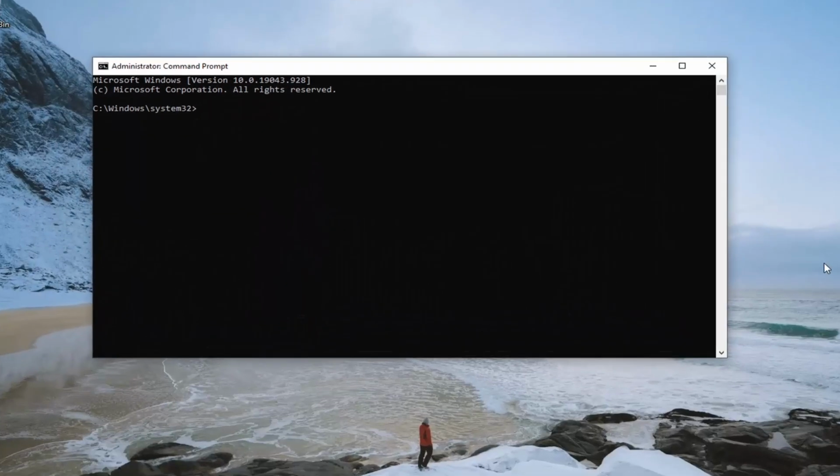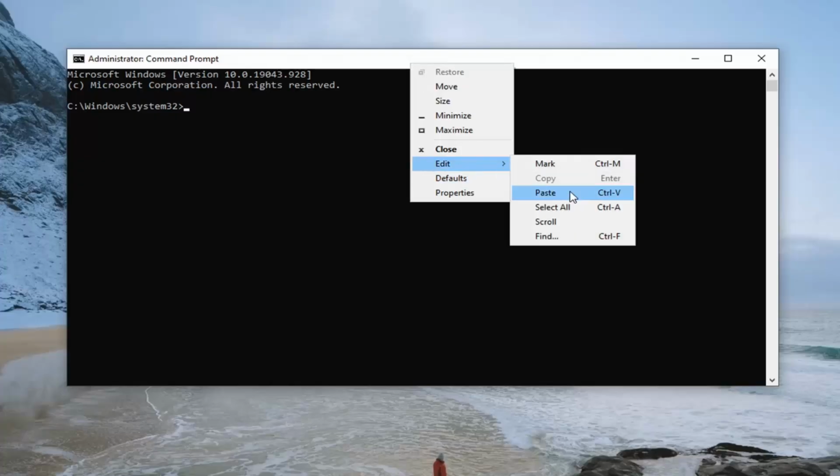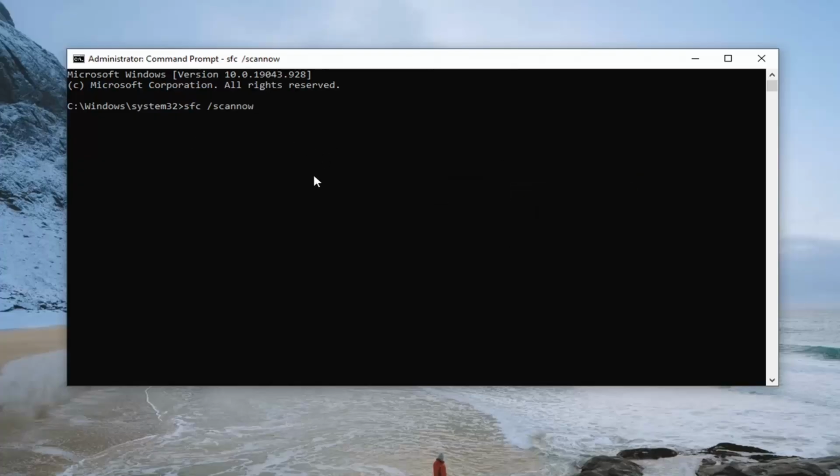And now we're going to have a few commands in the description of the video. You just want to copy the first one. It's just an SFC command, so just copy that from the description of my video and then go up to the top bar of the command prompt here, right click on it, select edit, and then select paste to paste it in. Hit enter on your keyboard. This will begin the system file checker utility scan, and it will take some time to run, so please be patient.